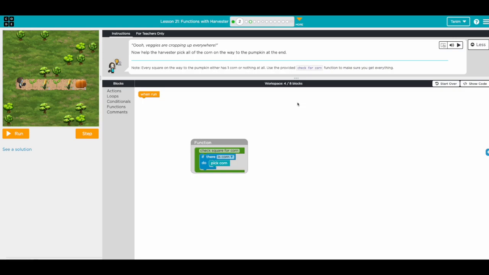So we're going to the second one. The second one, we can use 8 blocks, and we have a function that says check square for corn, and then there's some code inside that function. It's saying if there is a corn, pick corn, right? So it's actually checking and picking. All right, so we can use this function. What's our problem? Veggies are cropping up everywhere. Now help the harvester pick all the corn on the way to the pumpkin at the end. So it's already given us some hint, right? All the way to the pumpkin.